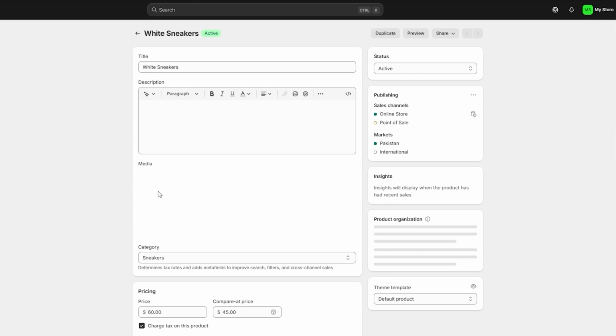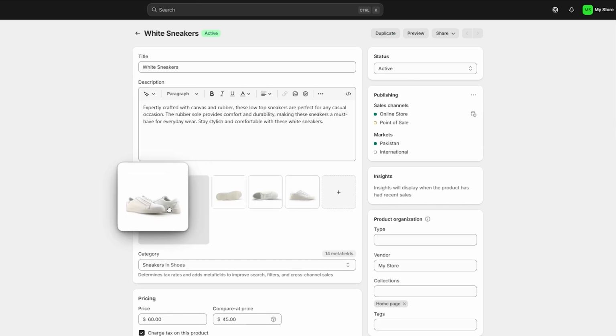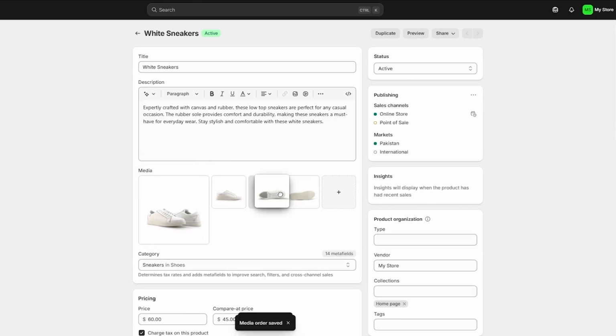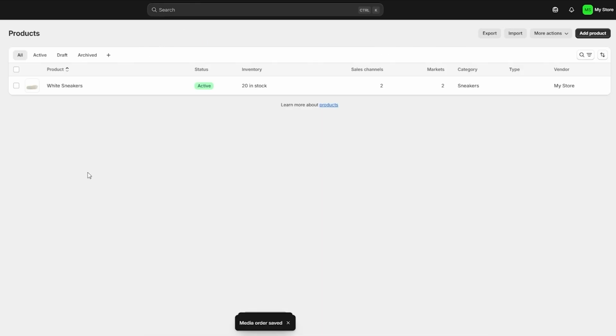And there you go. Although I will say that I would like to move images over here, and there we go. That's much better. So there you go. That's how you can add products into your Shopify store.